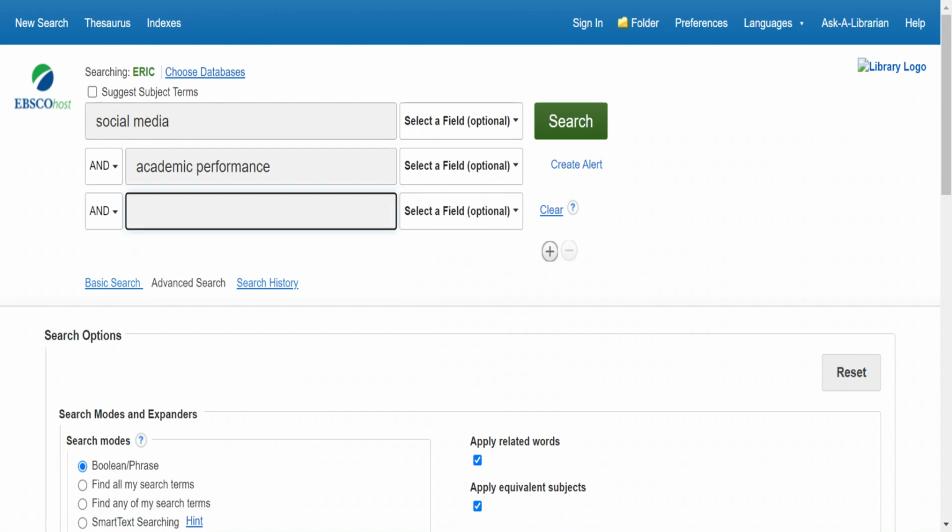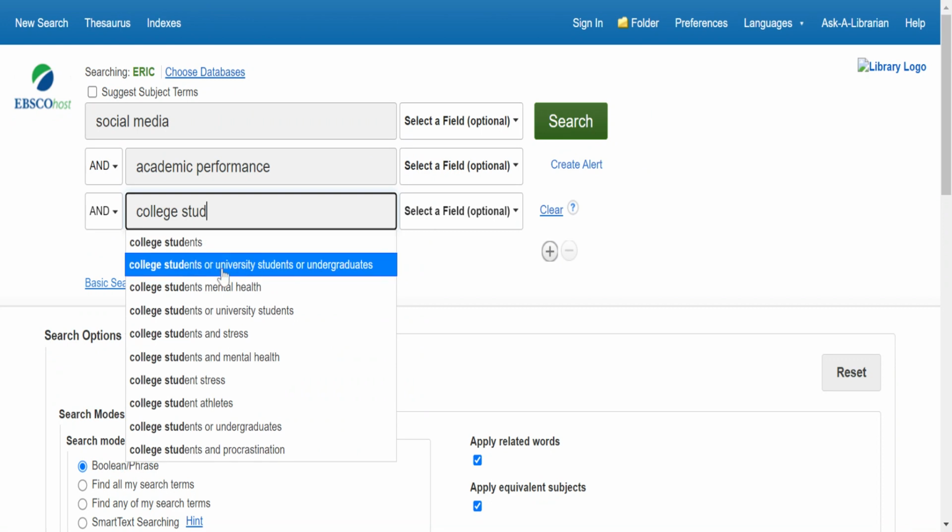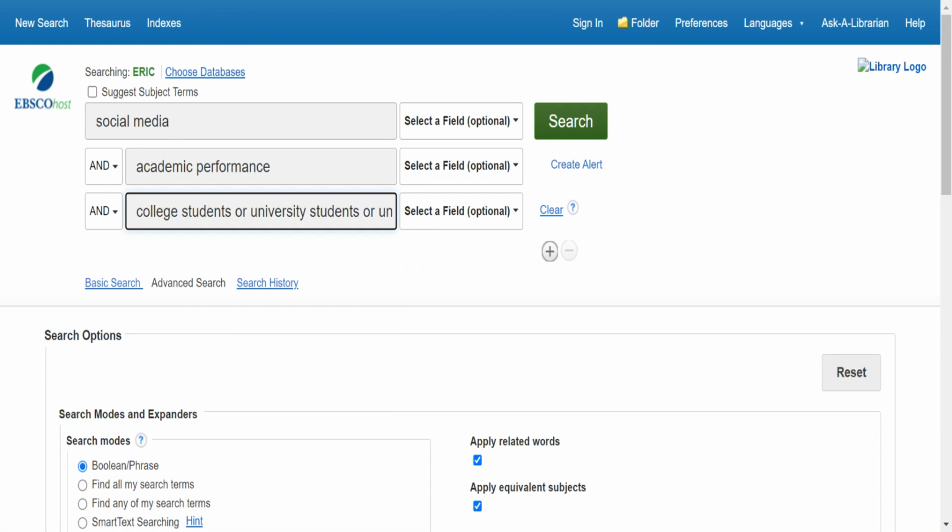We're going to add our third search term in this bar right here, and it is college students. And you'll notice the system will prompt you with college students or university students or undergraduates. So this is something we may want to do to expand our search. If we just put college students, we'll only find articles with the search term college students in it. But if we were to do college students OR university students OR undergraduates, the search results will also return articles with university students or undergraduates. So let's go ahead and do the OR for that one, because we may be missing out on articles if we just did college students.